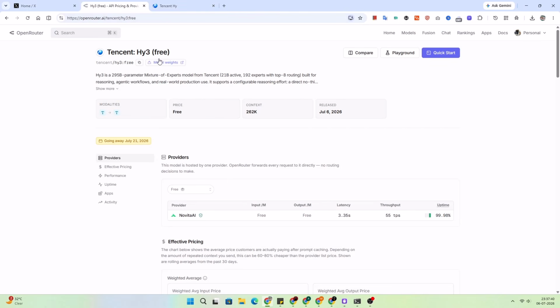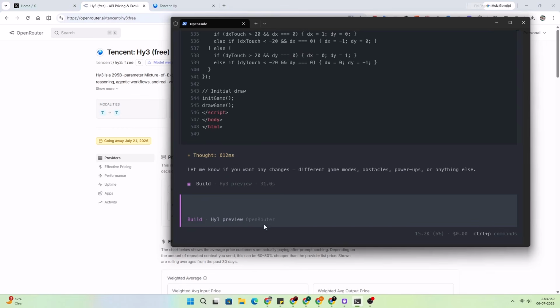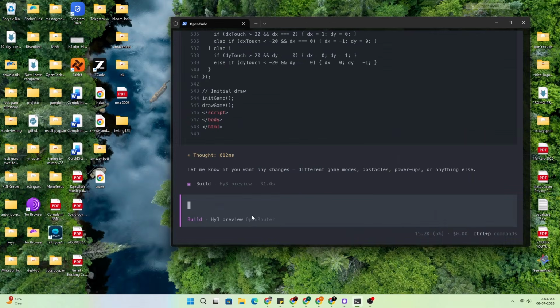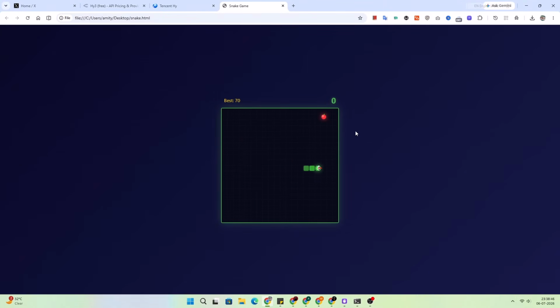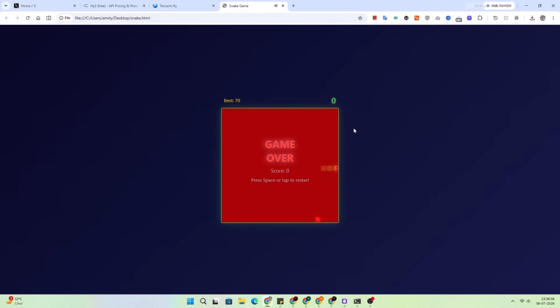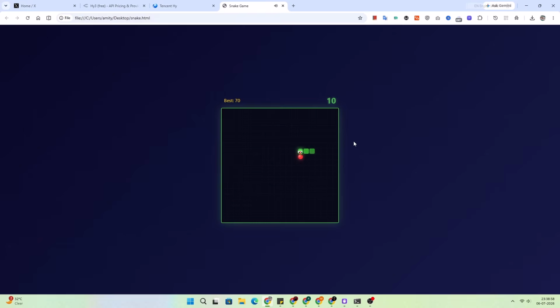By the way, OpenRouter is providing it completely free till July 21, so you can set it up in OpenCode. As you can see, I am using the HY3 preview model in OpenCode through OpenRouter, and we created a snake game, as we always do with all the models. You can see that this snake game is pretty good and I like the UI, but it has some bugs and this model is not that capable. As you can see, I can start it without pressing the space bar, and it has many other issues.